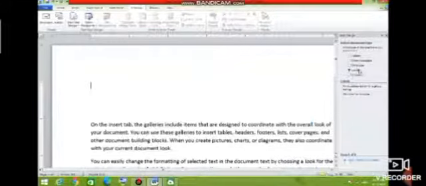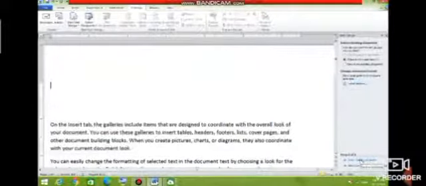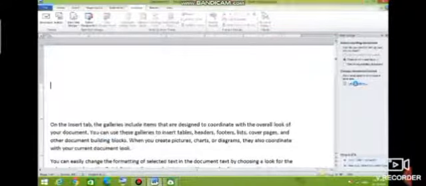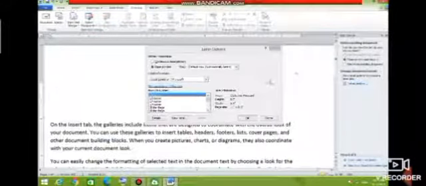Select the labels radio button from the select document type section. Click on next: starting document under the step 1 of 6. A new task pane will be shown. Change document layout. Click on label options from the change document layout option in the task pane. Select the required printer information, label information and product number from the corresponding sections in the label options dialog box.